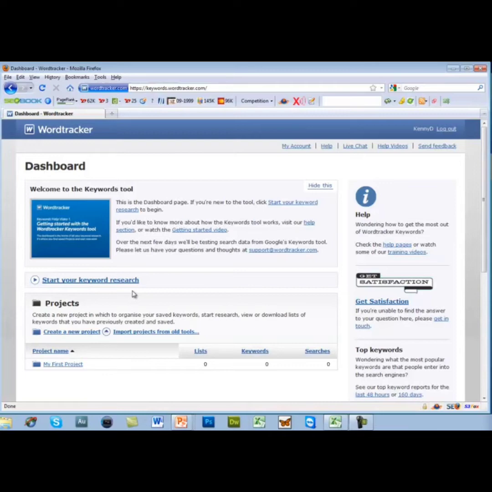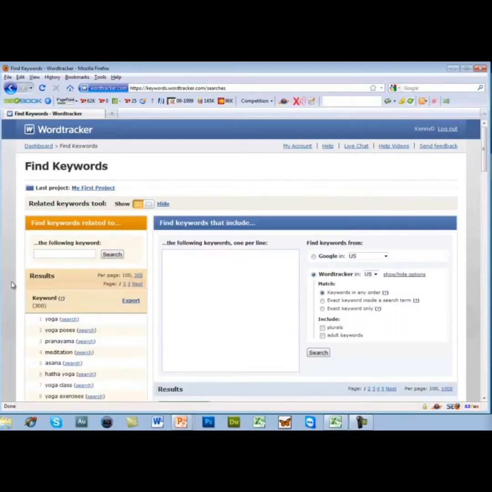But what you're going to find out is, if this turns into a regular business opportunity for you, and you decide, yeah, this is something I want to do, you're probably going to want to hold on to your account here at Word Tracker. Let's go ahead and click Start your keyword research.